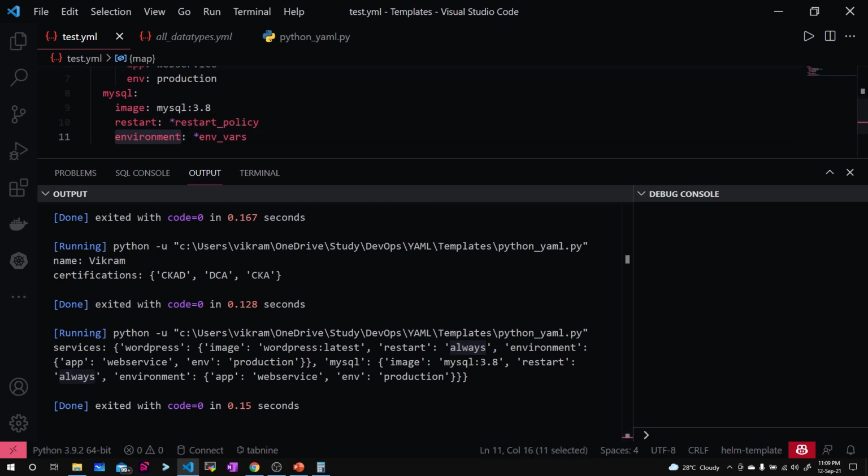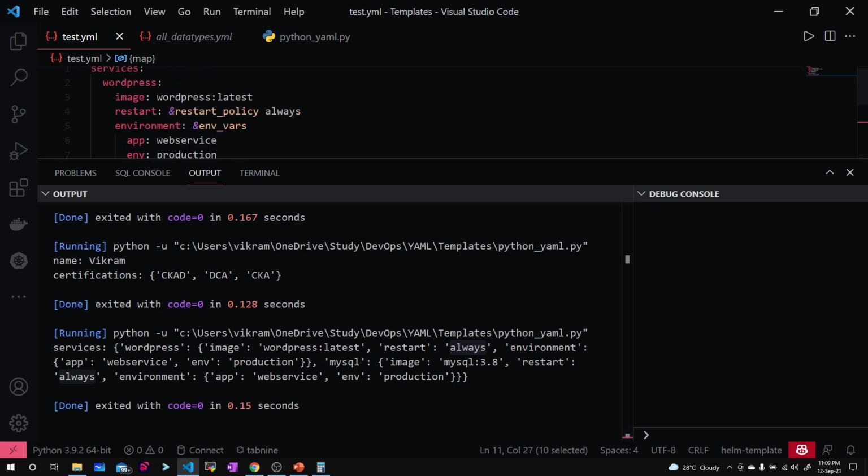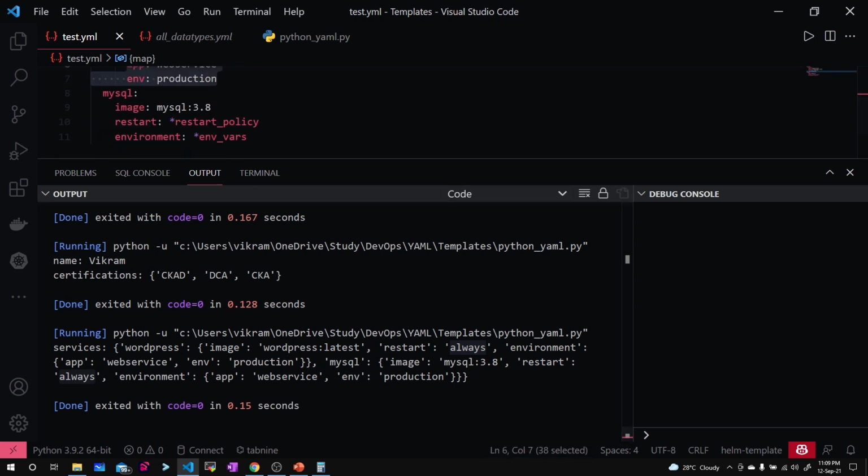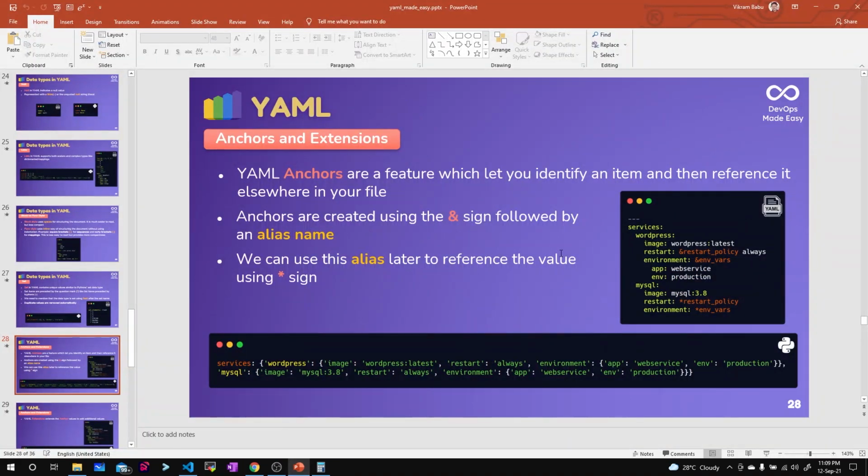And environment here, I have not mentioned anything. It is taking from the WordPress service anchor, this app and env. So this app and env are mentioned as the environment. So this is all about using anchors, to have the variables, reusing different values given in the YAML.